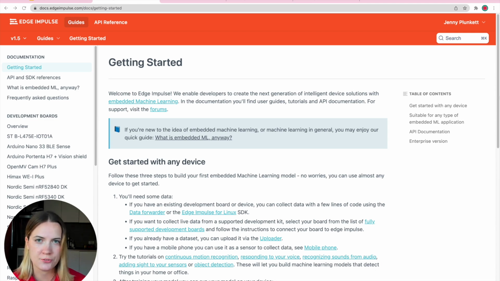Before we get started, I'd just like to mention that all of our documentation for Edge Impulse and our various tutorials that we are showing in the IoT Central MicroSessions is available on our documentation website at docs.edgeimpulse.com. This website is especially useful if you're brand new to embedded machine learning or if you're brand new to embedded devices in general. Please check it out at docs.edgeimpulse.com.